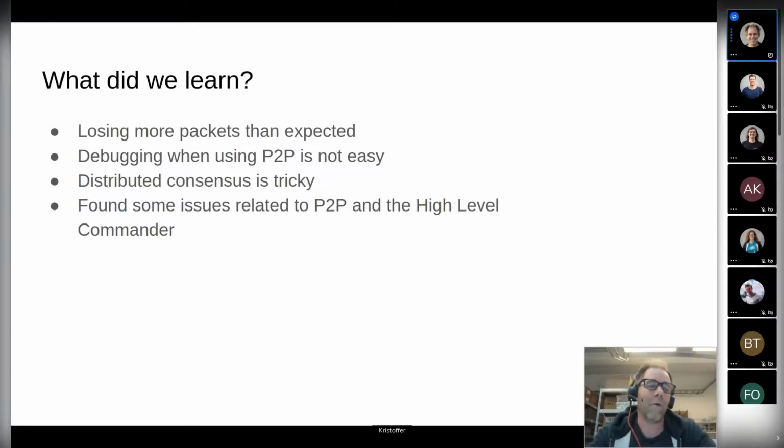And like always, we found some bugs related to peer-to-peer communication. There were some issues with the high-level commander as well. But that's good, because then we can fix them. Like Anoa mentioned earlier today, we often refer to this as design by demo. It's a really good thing for us to write demos, because this is when we have to fix all these things, and we see what the problems are.